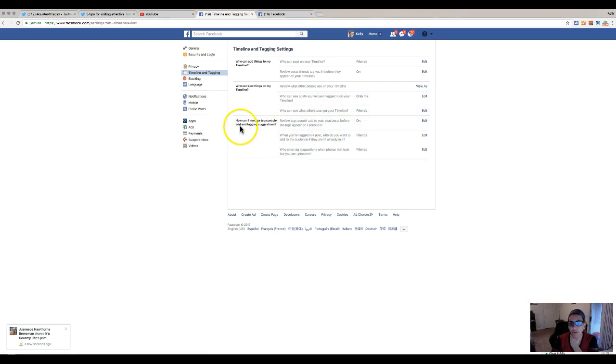So how can I manage tags people add and tagging suggestions? Review tags people add to your own posts before the tags appear on Facebook. I have that on, and that's mostly in pictures. When you're tagged in a post, who do you want to add to the audience if they aren't already in it?